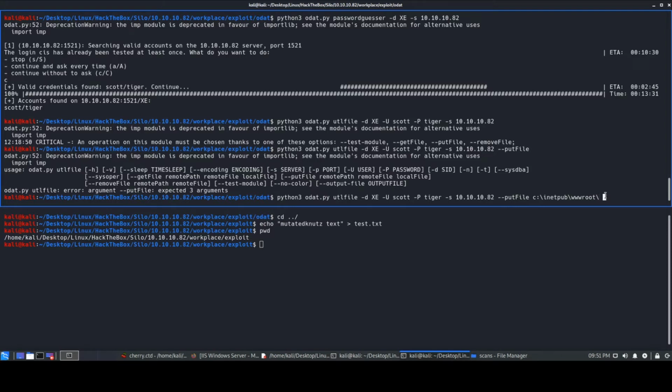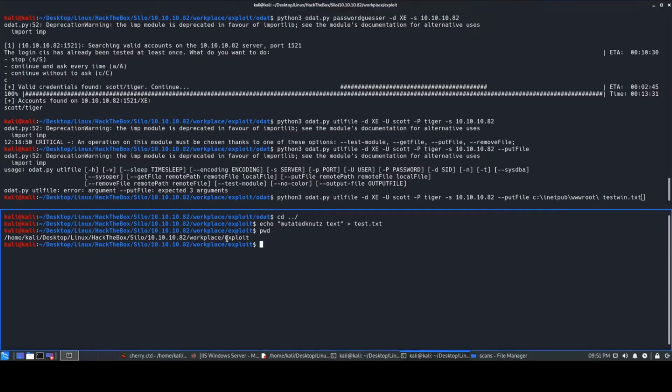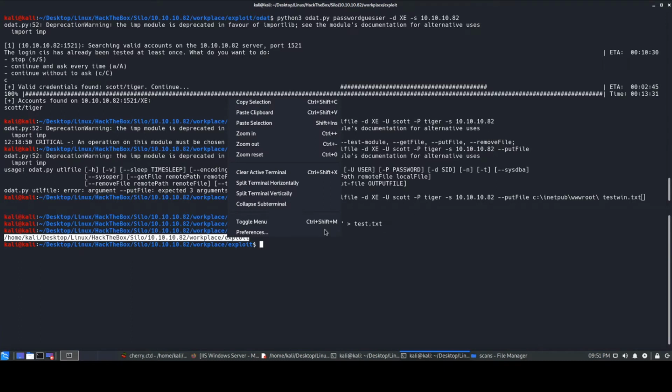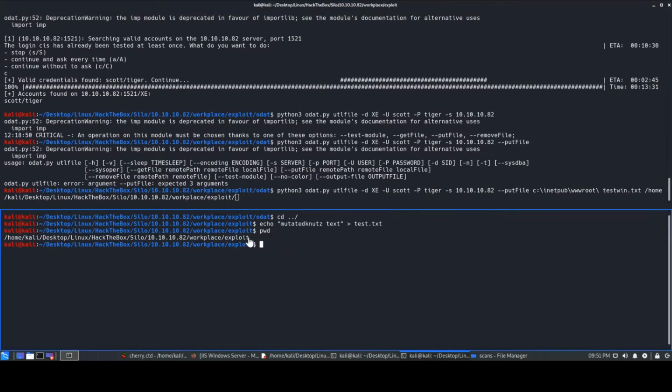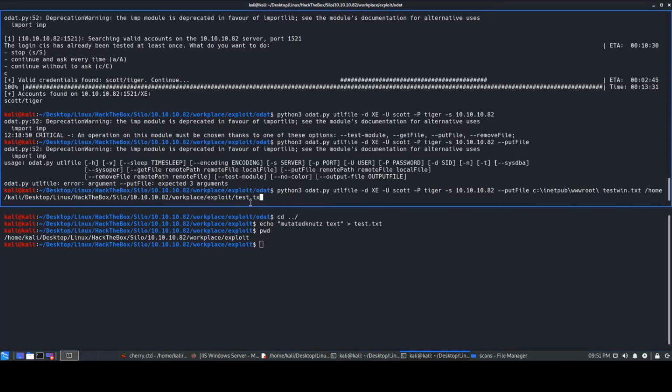So we have put the file over here, inetpub wwwroot, and over here it says remote file. In short, we just need to give the name we want to save it as. We can save it as test win, test win dot txt, just to differentiate between the remote file and the local file. The local file would be this test.txt, but I think I have to enter the entire path over here, and that file has to be present in the ODAT directory. So let's just copy this and paste it, because my test.txt is in the exploit directory, which I created. Let's do that.